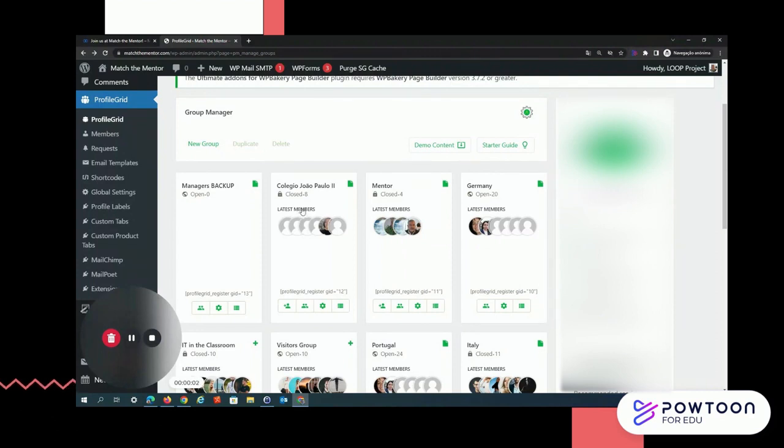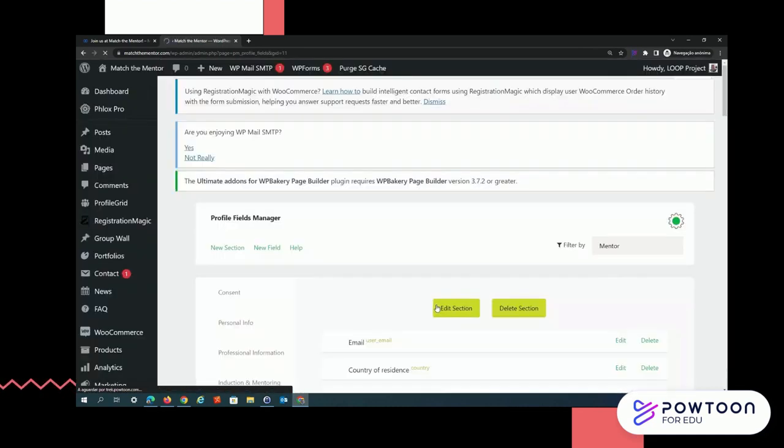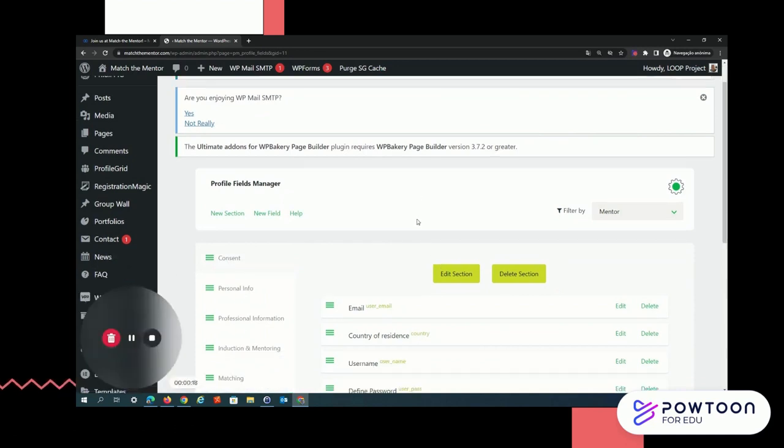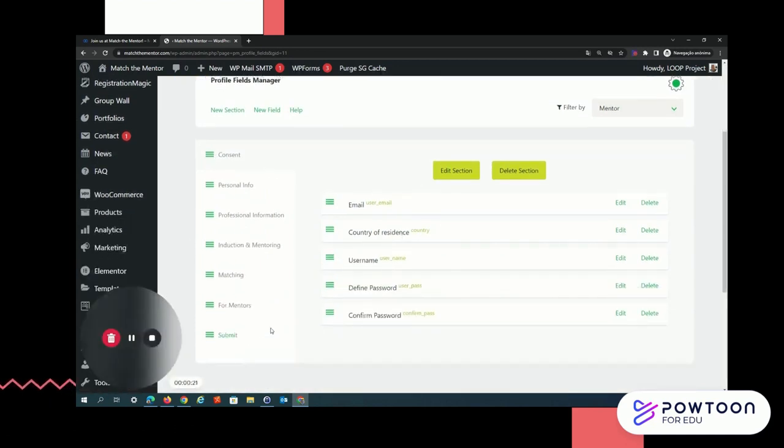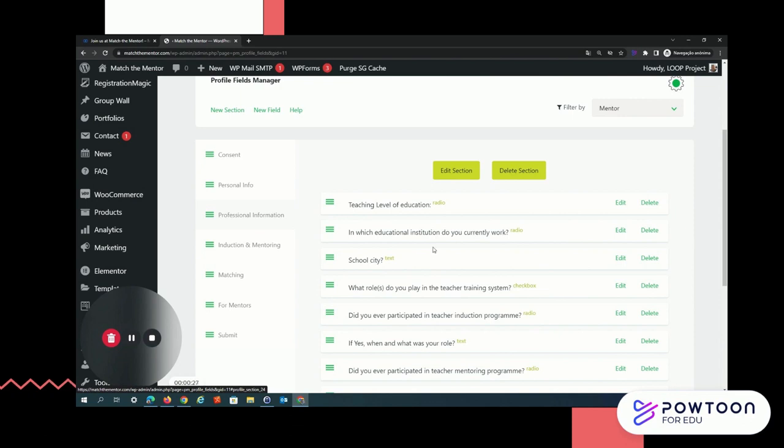After you have set up your groups or communities, teachers will enroll in the front end of the site using a registration form. This group registration form is fully customizable to all the needs that you have. You can define sections for this form. You can define fields. For example, in which educational institution do you currently work? Or did you ever participate in a teacher induction program? These forms can have different types of public or private fields.